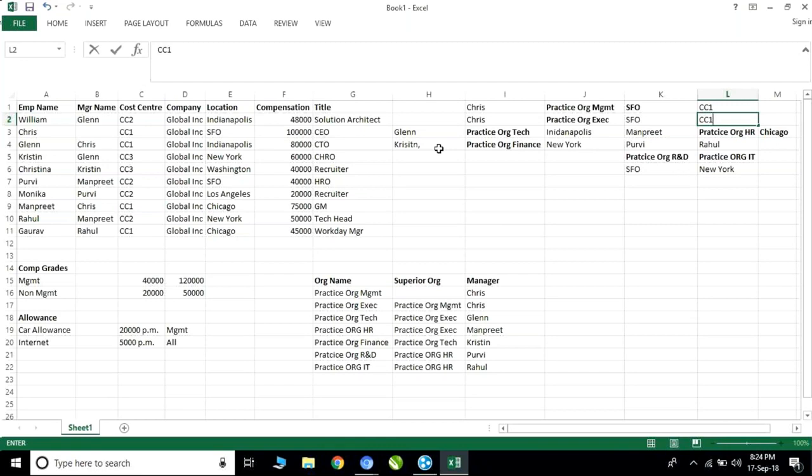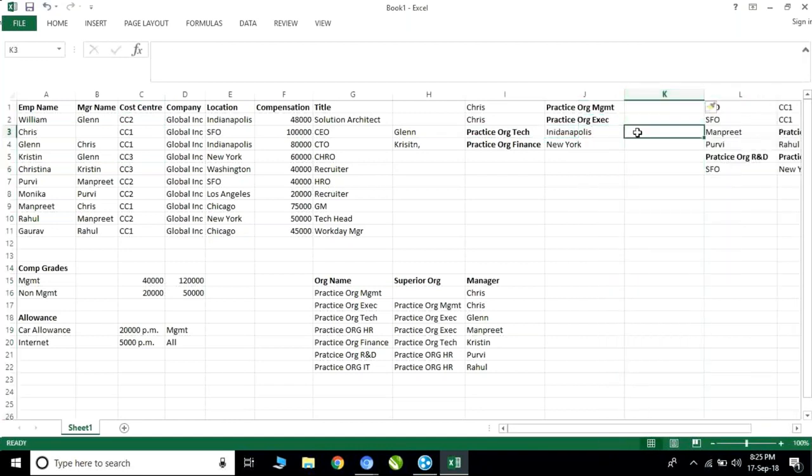Okay. Now, if you go to practice org tech, that is for Glenn. In practice org tech, William is reporting and Christian is reporting. One is CC3 and one is CC2. So for this particular organization, there will be two cost centers we have to tie up, CC2 and CC3. Christina is reporting and her cost center is CC3, so for this the assignment will be CC3. Similarly, if you move a bit here.